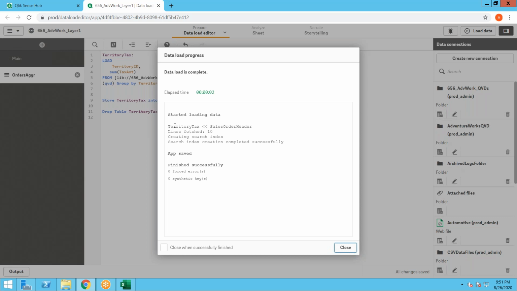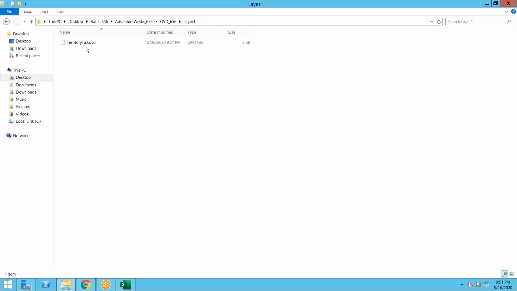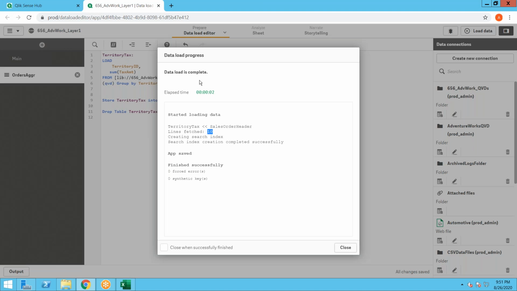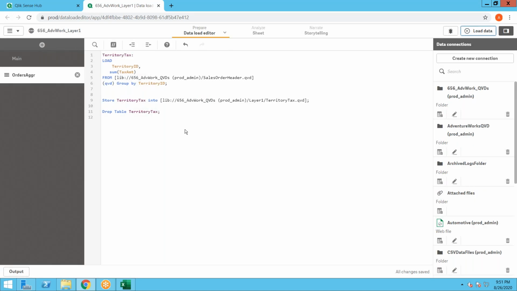There were 10 territory IDs. So the table has aggregated over 10 records. It has generated 10 records. Now if I go here, my layer 1 QVD is ready. Likewise, I can do other transformations in this file itself, right? So I can create one extractor file for one aggregation table, or I can write multiple aggregations in a single file.